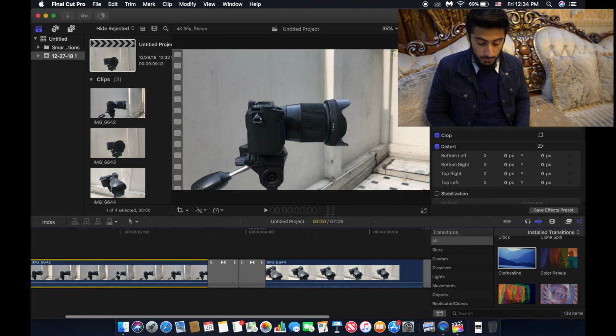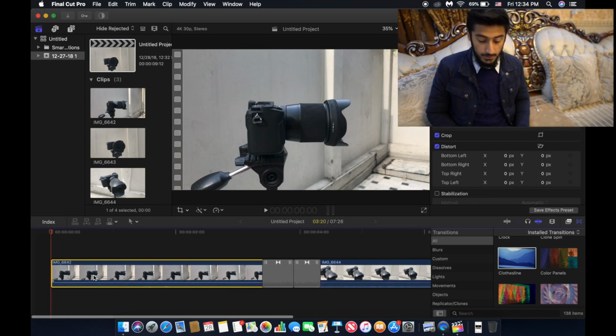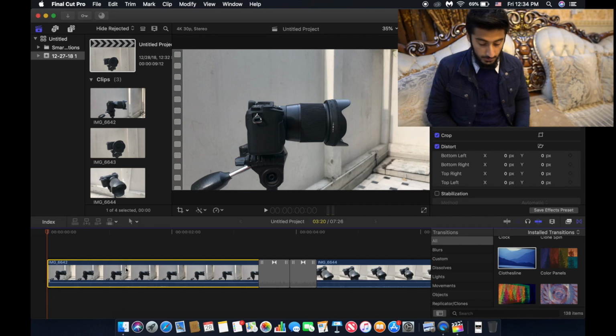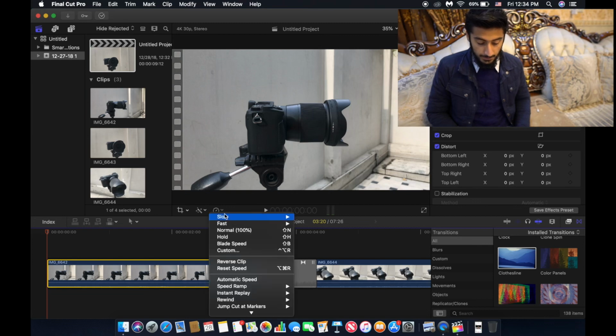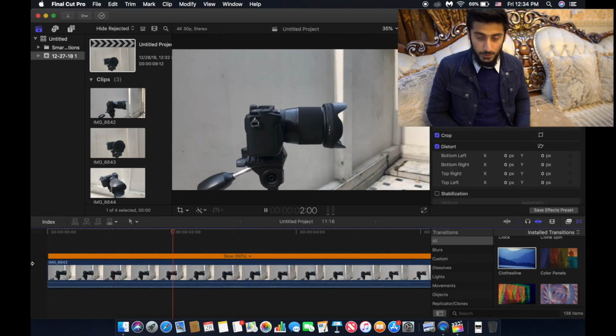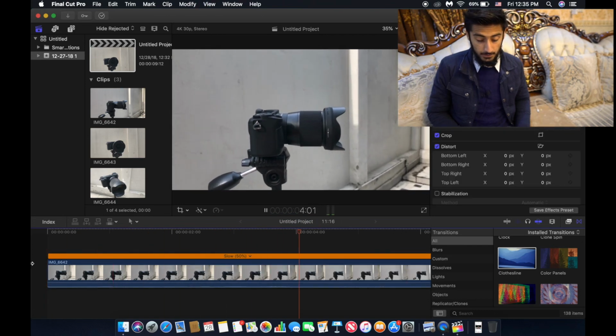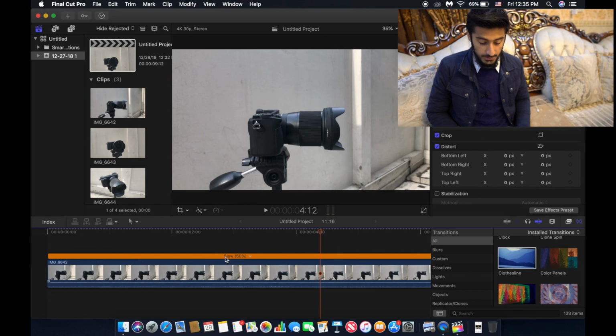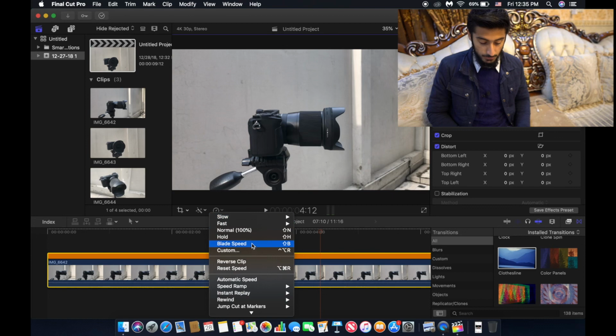Now suppose you do not want this video to be playing directly at normal speed, so you can click on this. As you can see, there is a speed meter. Click on that. Now we have options: slow 50%. If it's 50% slow, it will run at half speed. Now you can change this back. You can change this to normal.